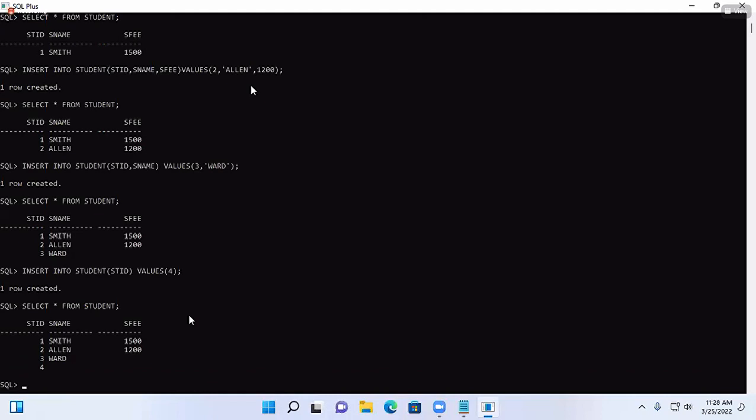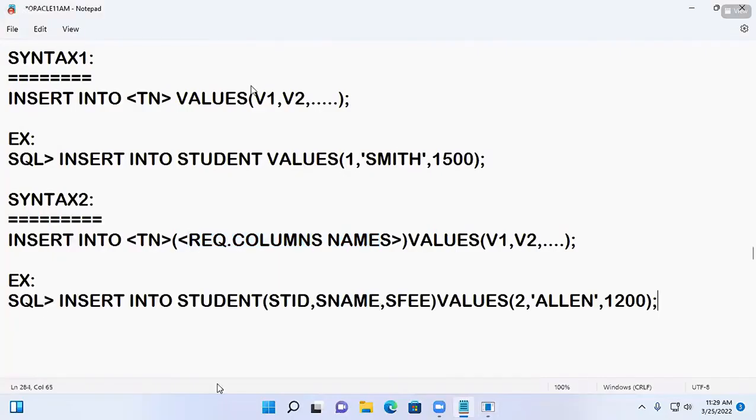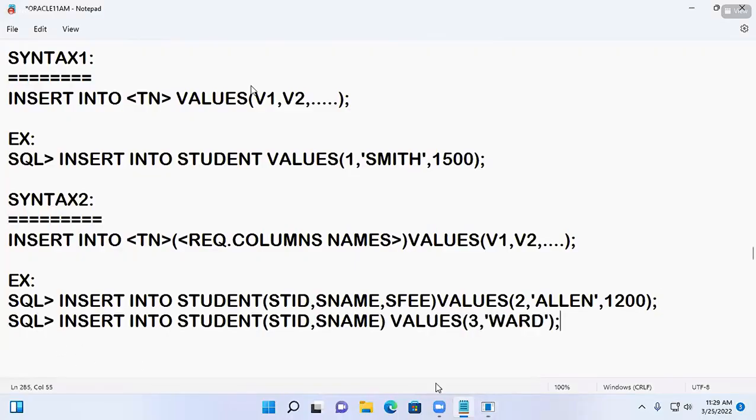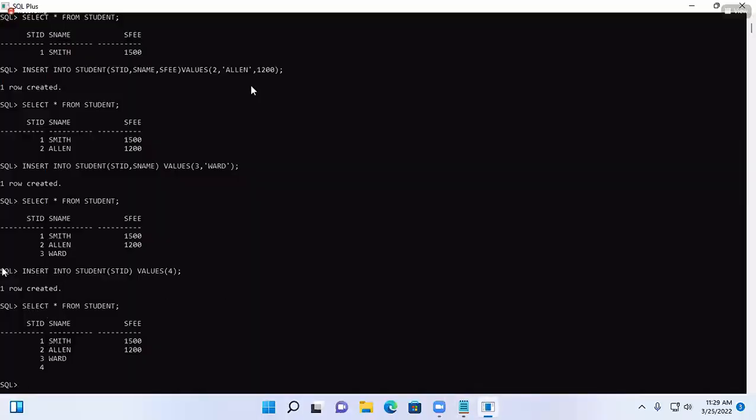So this is the way, guys, to use the second syntax as per which columns you need to insert. Those columns' information we pass here and send the values. It is your wish; you can insert any column as you wish.